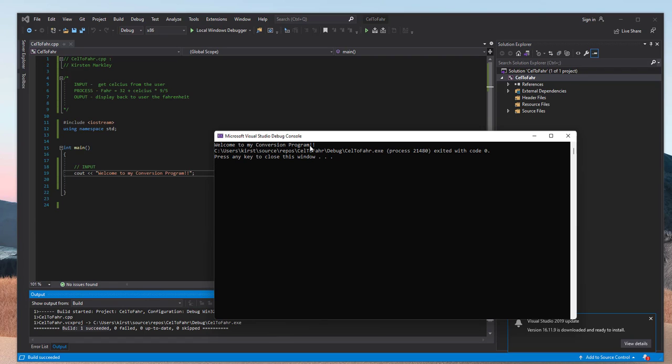Welcome to my conversion program. And then there's some additional data that got thrown in here as well. And then it says press any key to close this window. And so the terminal is waiting for us to, are you finished running this? Otherwise it would just disappear and we wouldn't get an opportunity to see our output.